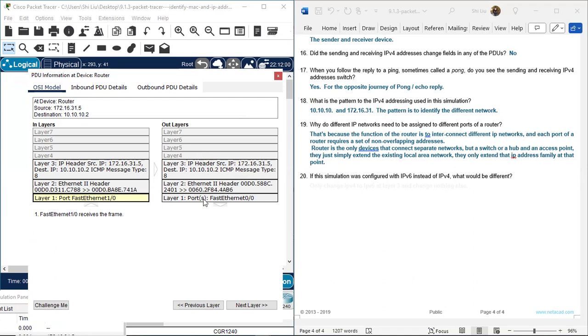Layer 1 is ports, physical ports, which is where the cable is inserted. That will not change. Layer 2 is the MAC address. The MAC address is in the hardware, so it will not change. Layer 4 is the port number, which are logical ports, while layer 1 ports are physical ports. The logical ports are like port 80 for HTTP and port 23 for Telnet, something like that. So the port number will not change.